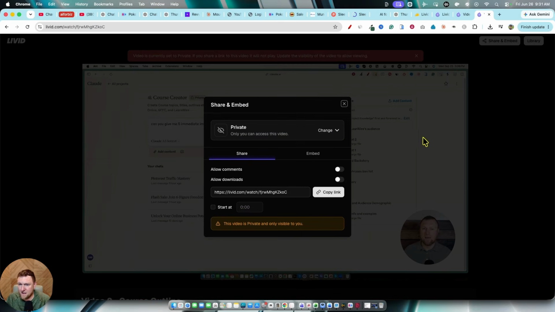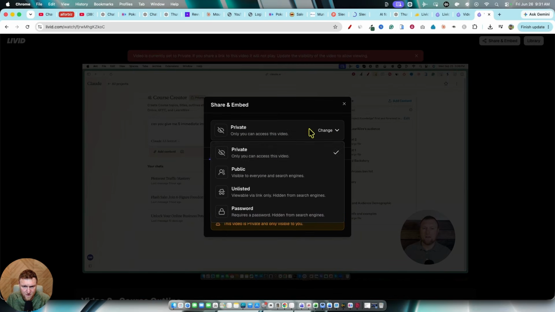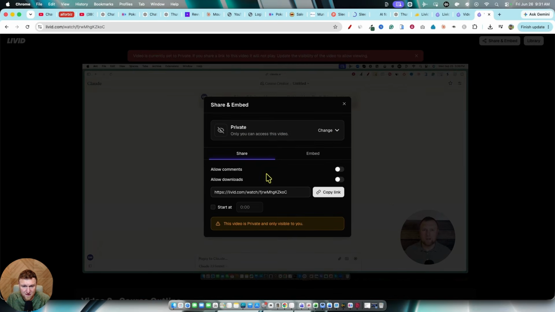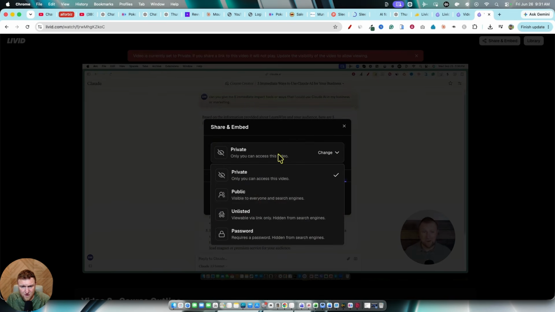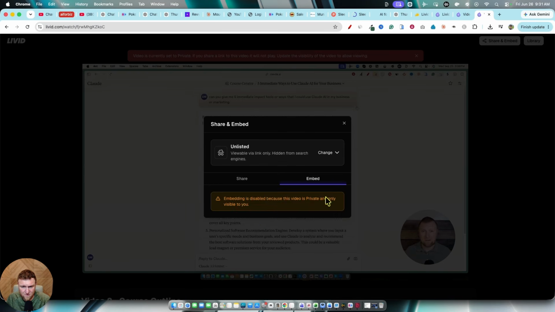The share and embed. So you would actually go here. You can change it from private, public, unlisted, password protected. You can even do protected. We can go in here to embed. And embedding is disabled because this video is private. So you would have to change this to only link, only hidden. So maybe unlisted would work.